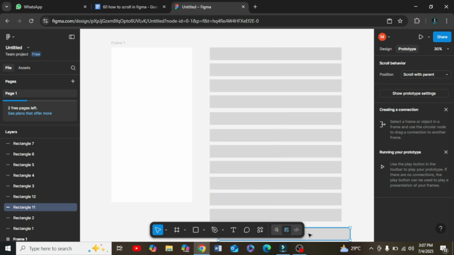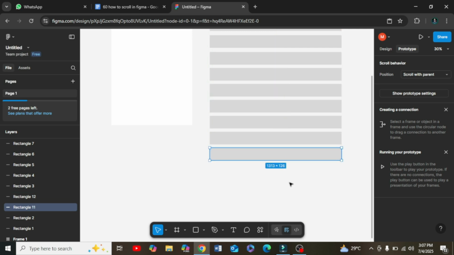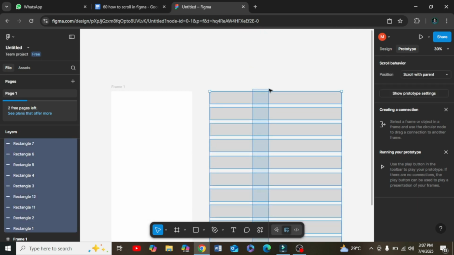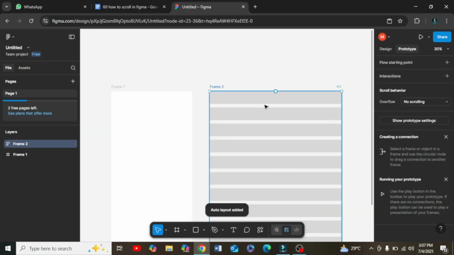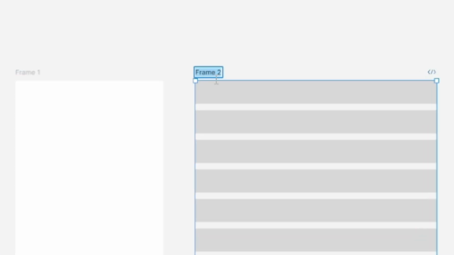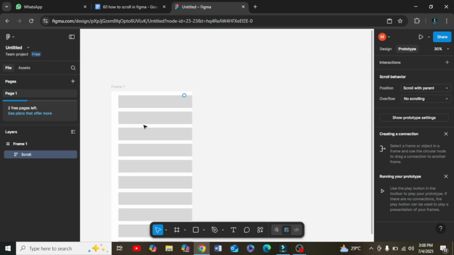Next, select all those content pieces, right-click, and pick Add Auto Layout from the menu. This bundles them neatly into their own frame. Give this new frame a name like Scroll. Crucially, this scroll frame needs to stay inside your main frame.